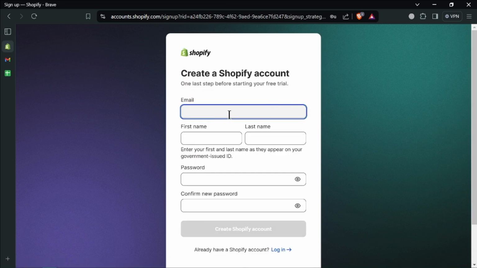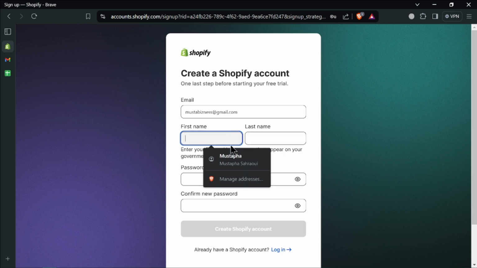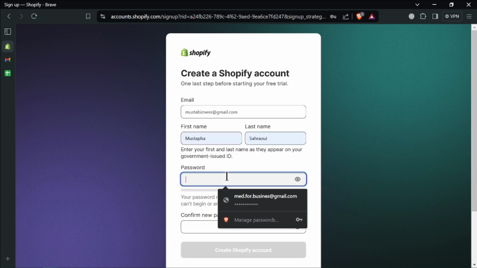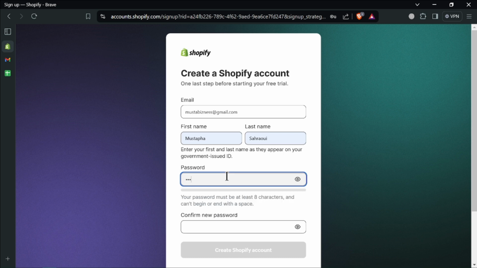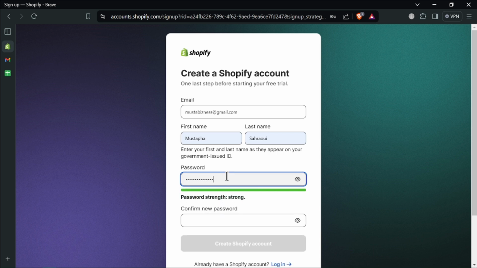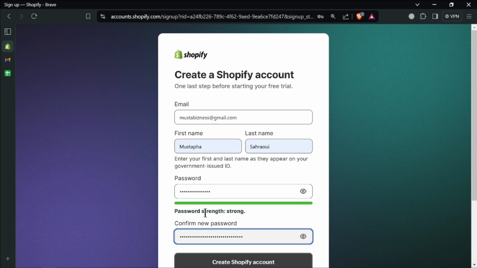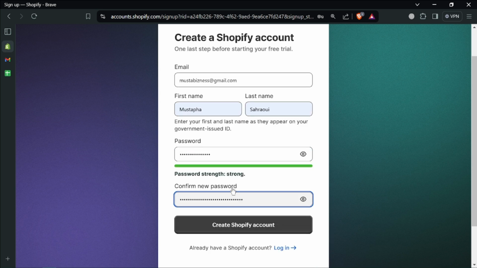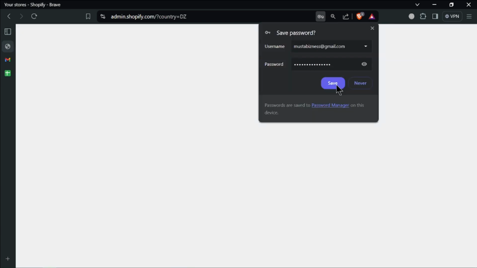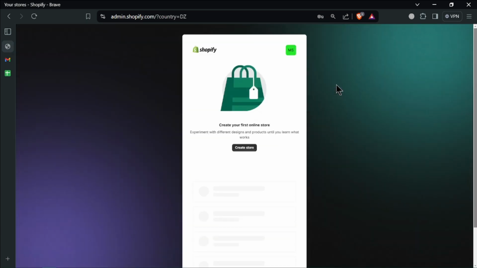So I'm gonna choose this option. You need to write down your email, then your first name and last name, and a password. You've got to have a strong password to protect your account. This indicator here shows your password strength, and as it shows here, it says strong. And that is simply how to create your Shopify account.